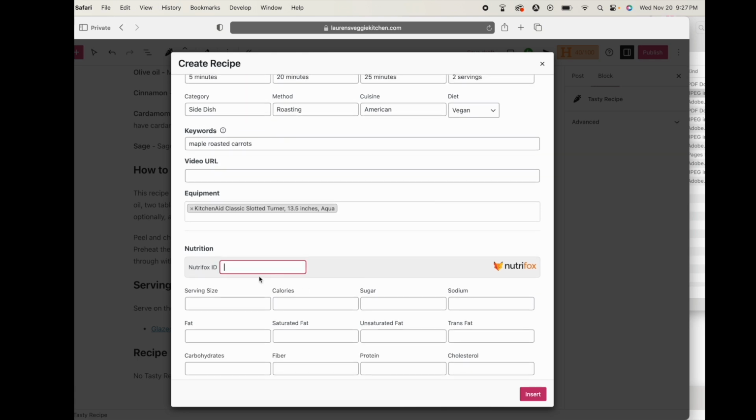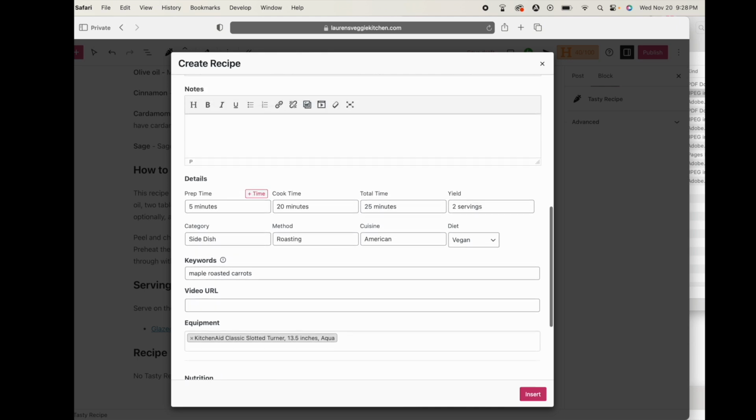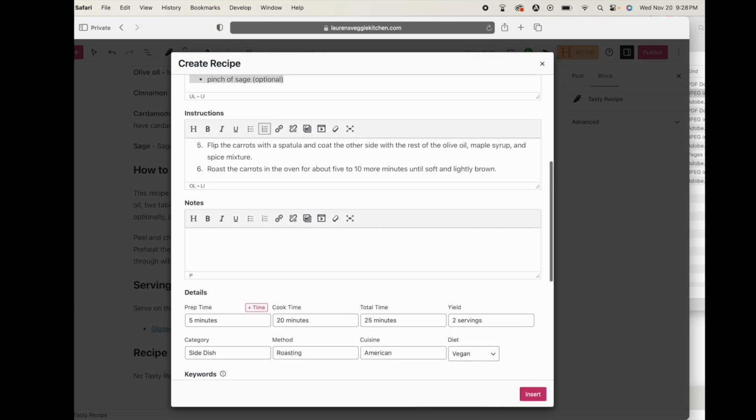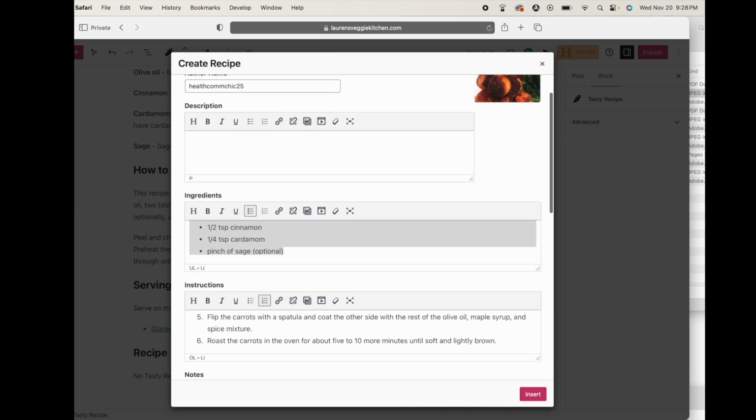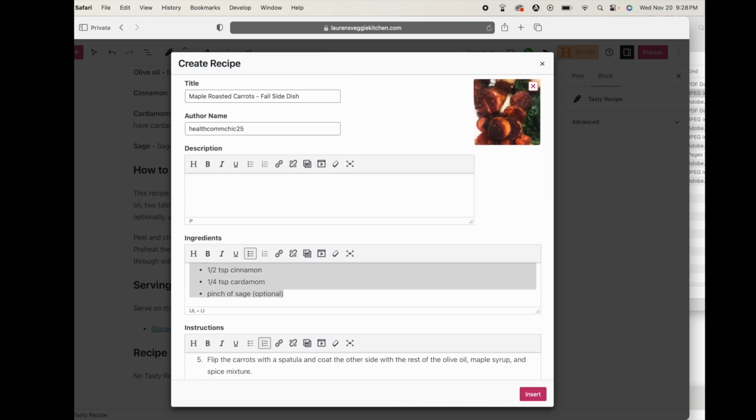And then here you've got all these nutrition facts that you can input either through NutriFox or just manually input all of these facts: serving size, calories, sugar, sodium, fat, saturated fat, unsaturated, trans fat, carbs, fiber, protein, cholesterol. So there's a lot of facts there that you can plug in, and that's really good because that lets Google know that, hey, this is a nutritious recipe. And remember, this whole recipe card uses that schema markup language that translates well to Google, so that will make everything in your recipe so much more understandable for search engines.